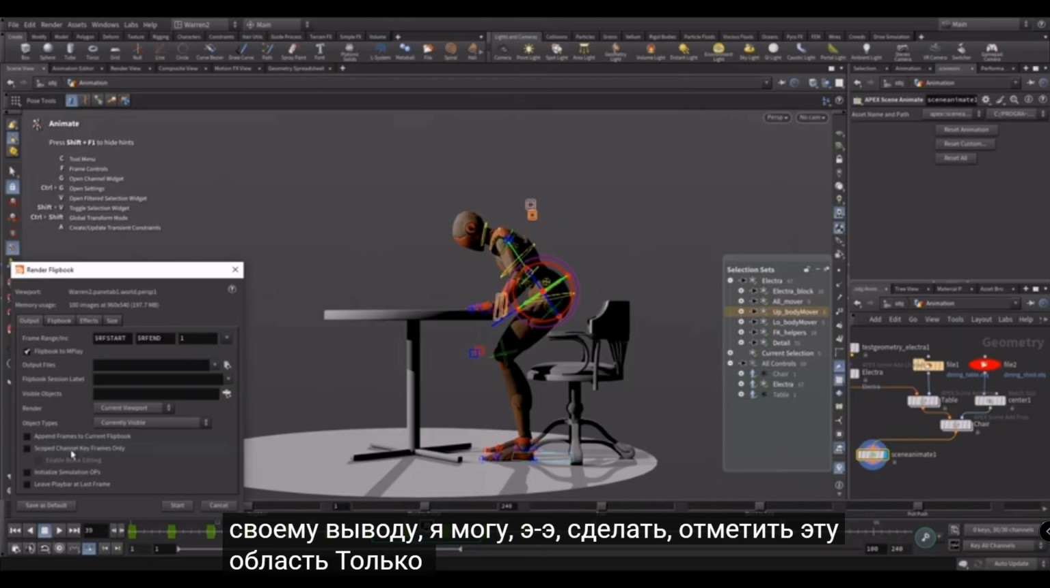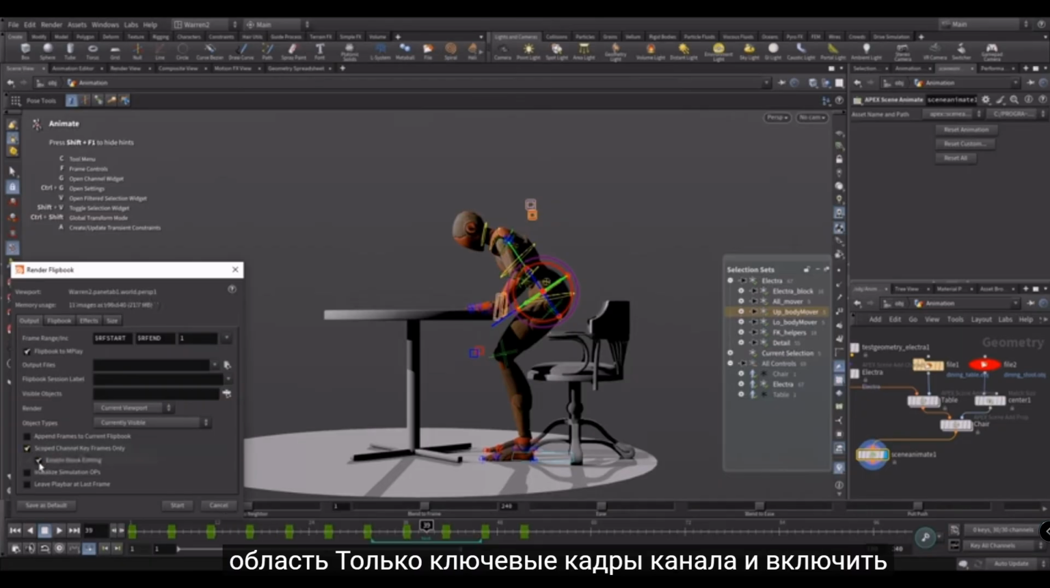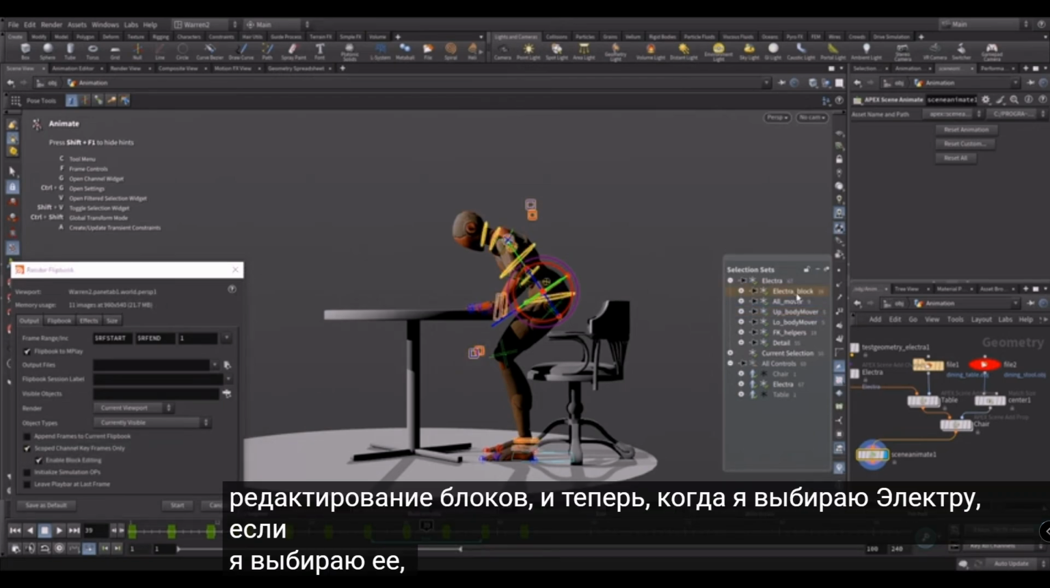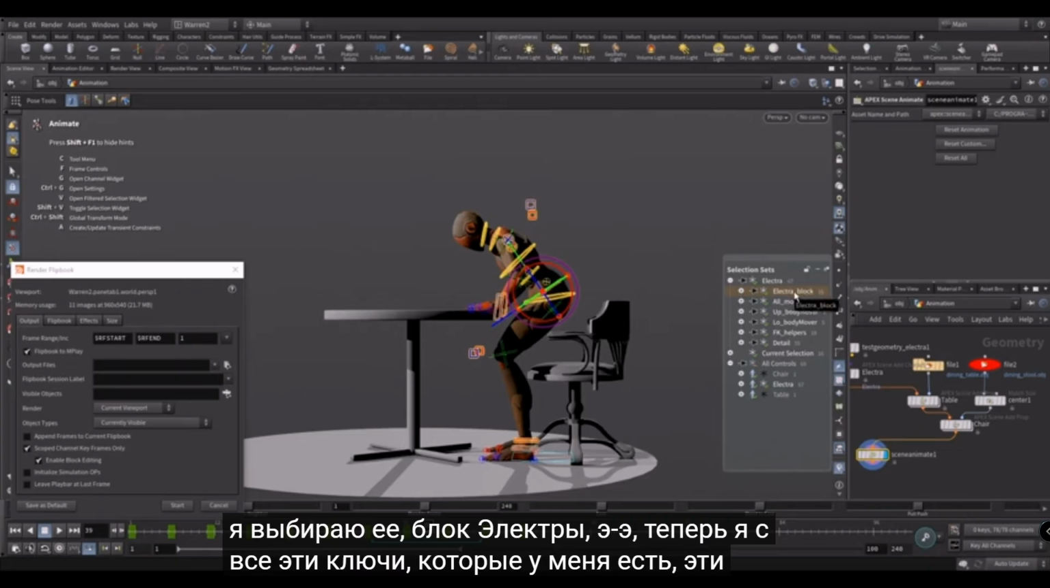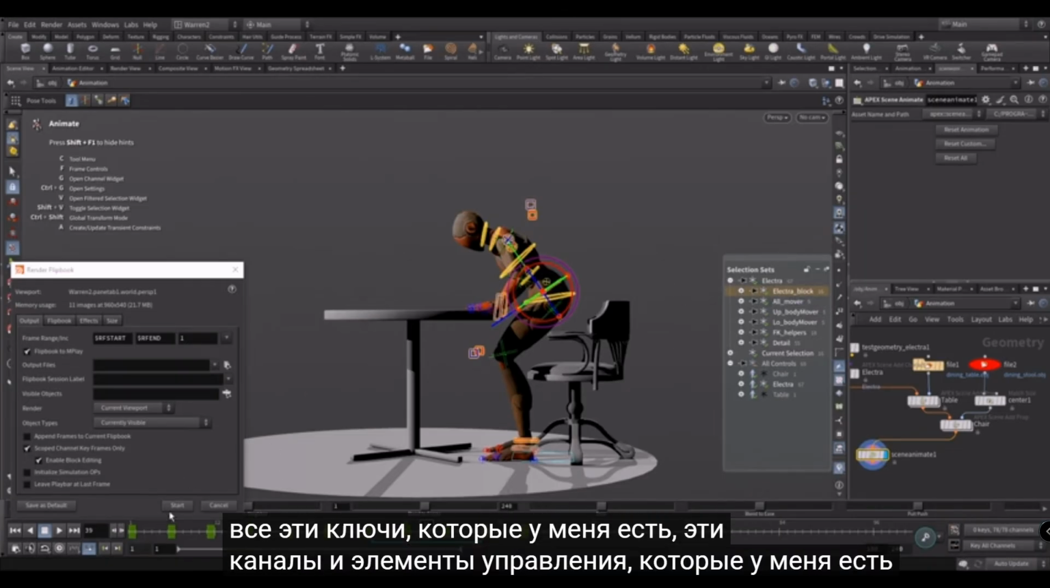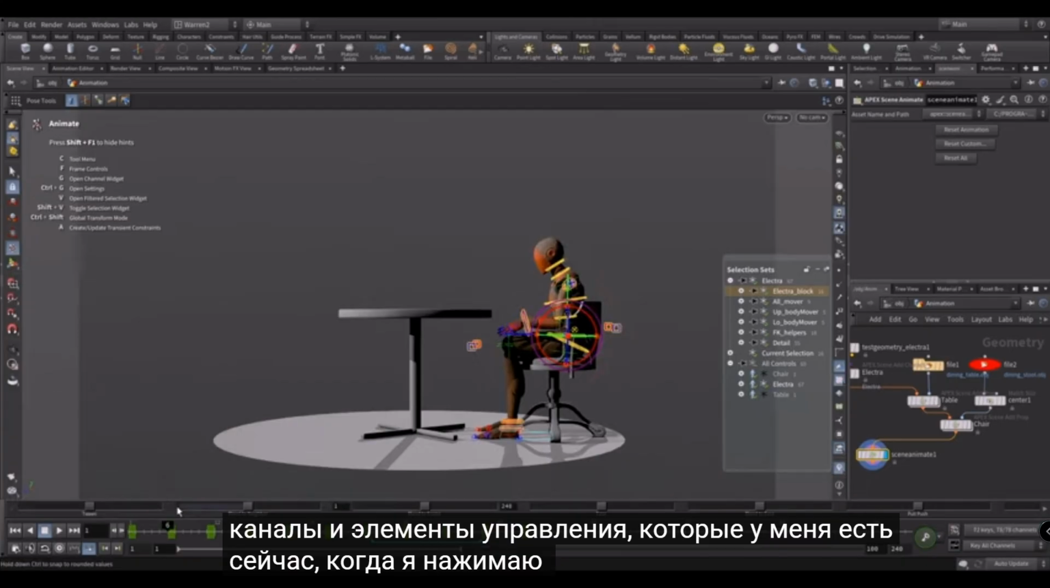Check off this scope channel keyframes only and enable block editing. Now when we click on that, and now when I select Electra, all my keys down at the bottom, Electra block. And so now really quickly I've been able to change everything on there, scope that I have. Now when I hit start, I've been able to retime everything.